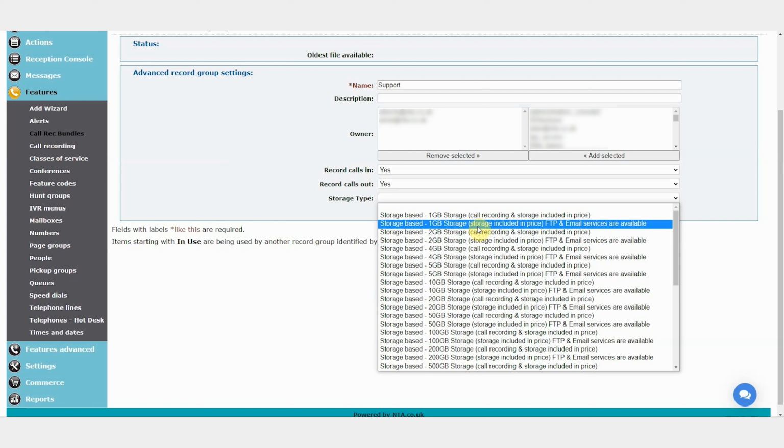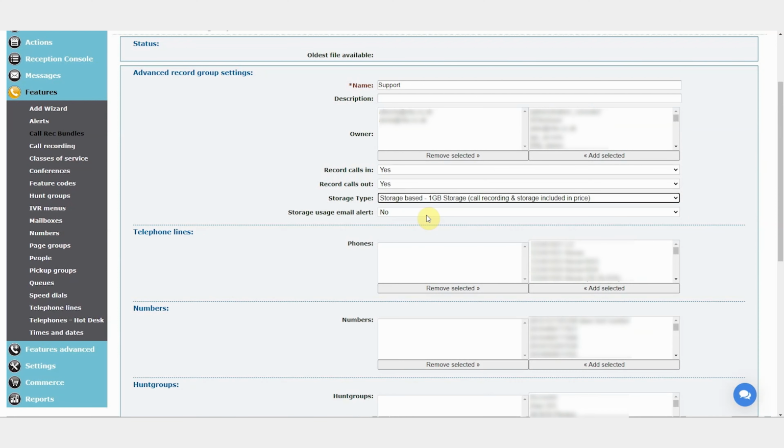not the actual recording. This is because we enable you to be able to select email recording, so you can have your recordings emailed out to you, or if you want to enable the SFTP, FTP service as well, then you can do this at an extra cost and they will be sent out to your FTP, SFTP server. So I'm just going to start off with a 1 gig of storage.